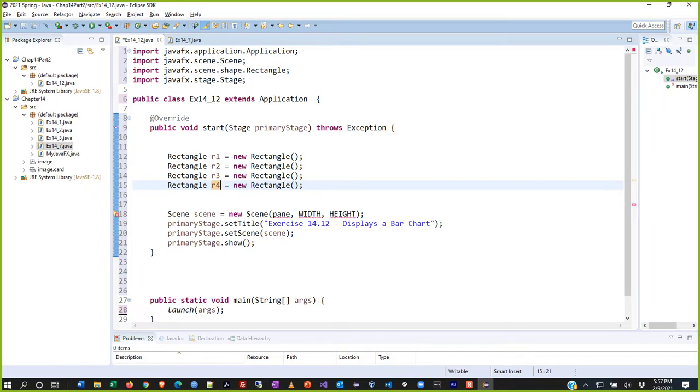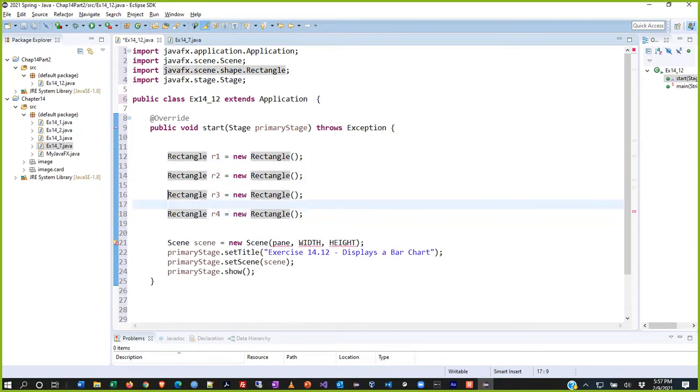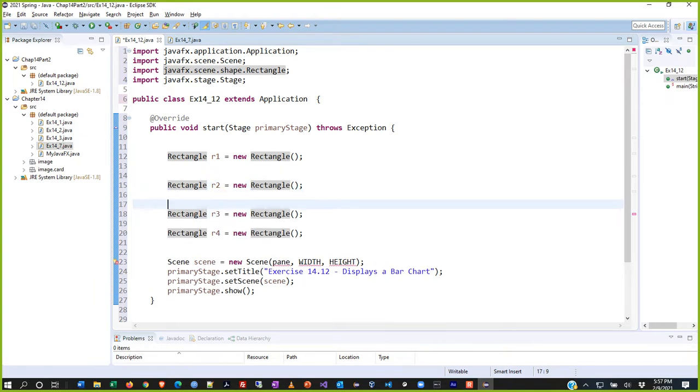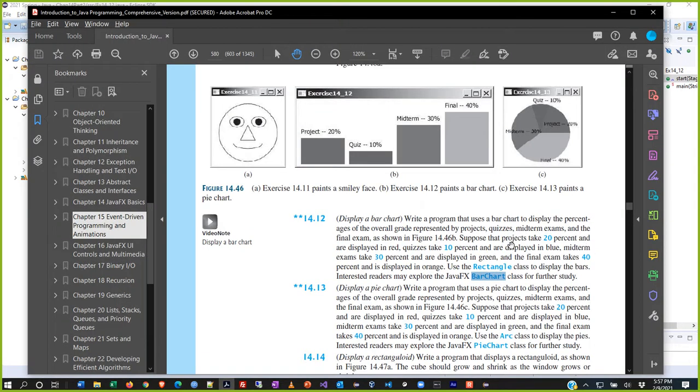Okay. The other thing that we were told is that we were going to be given very specific colors to apply to these, and I'm going to create a little extra space in between each one of these. The color is an easy thing to do once you've created the rectangle, even though we might not have named it yet. But I do know from reading the exercise that we're going to do project, quiz, midterm, and final, and the colors for those respectively are red, blue, green, and orange.